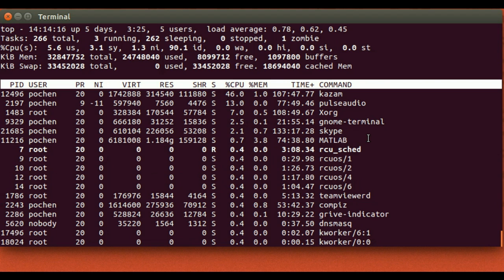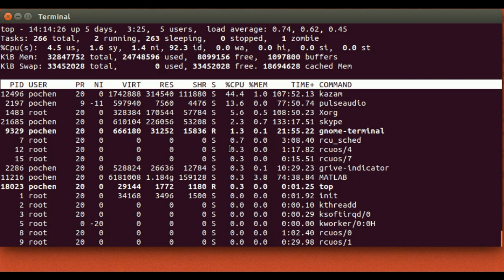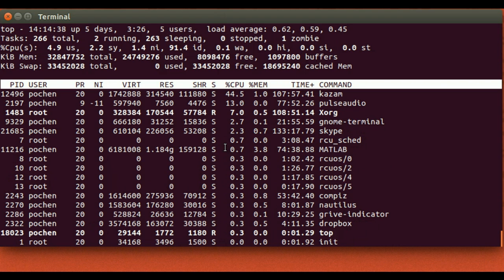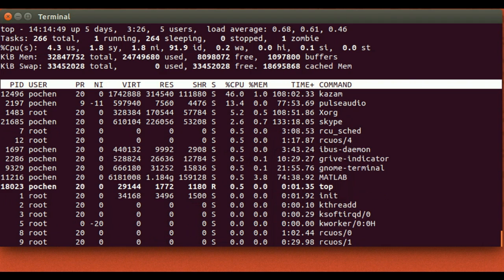And then there's another key, Y. The Y key is for making the running process bold. If you look at the status column, many of the processes are actually in sleep. If you want to make the running process, the process with status of R, bold, you can use the Y key to turn it on and off.